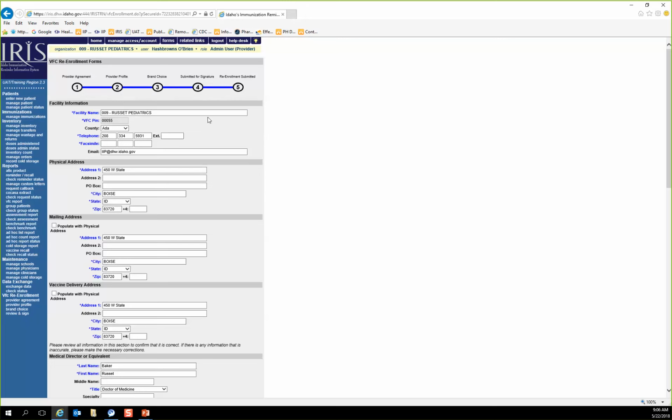Your office name, so if for some reason your name has changed, this is where you can let us know. Make sure that you don't ever remove this PIN number in the front, but you can make adjustments to this name that's right here across the top. Your county, telephone number and fax number, an email address, and this is the email address of your organization or of your clinic. This is if someone needed to get a hold of just the clinic, you wanted to put that email address in here.